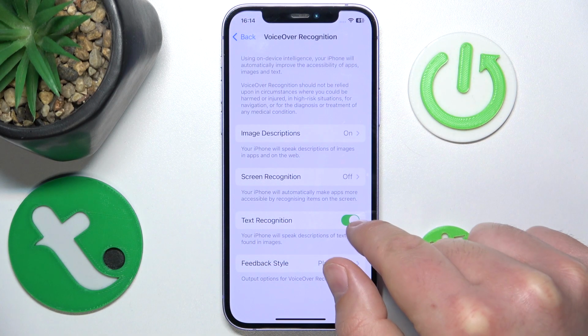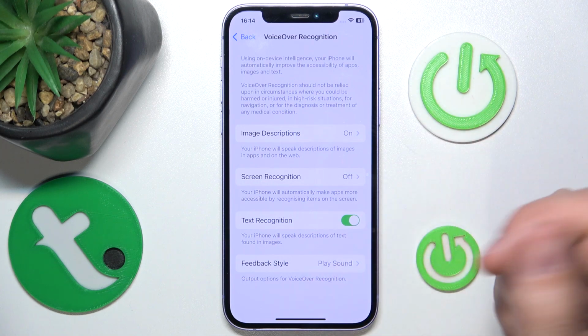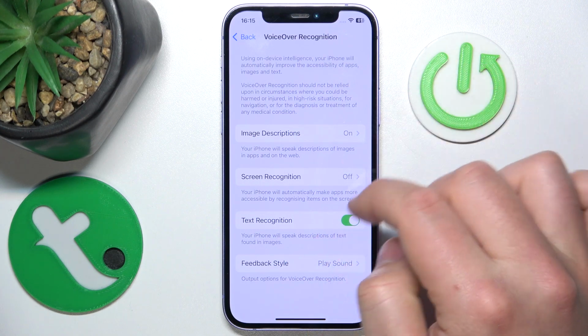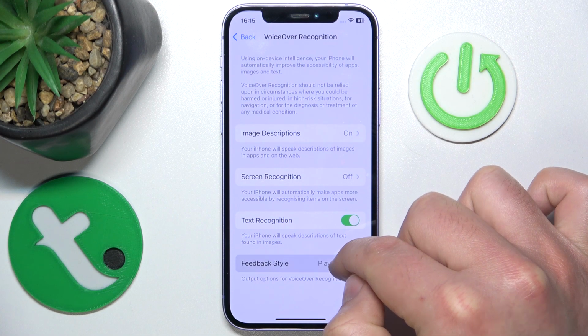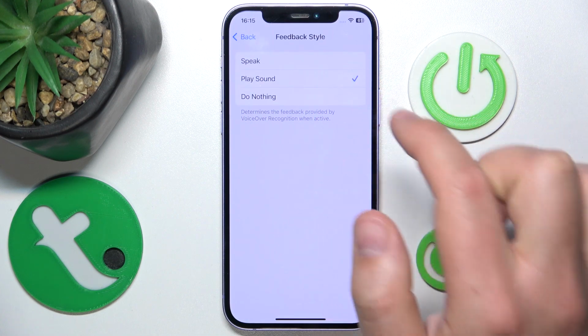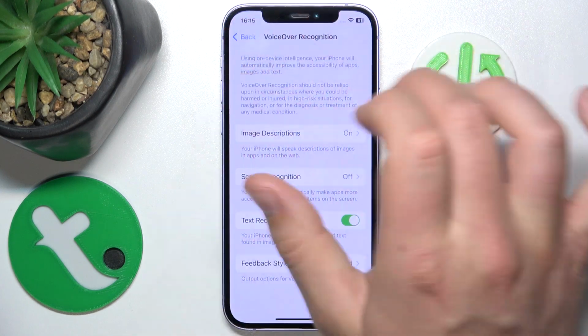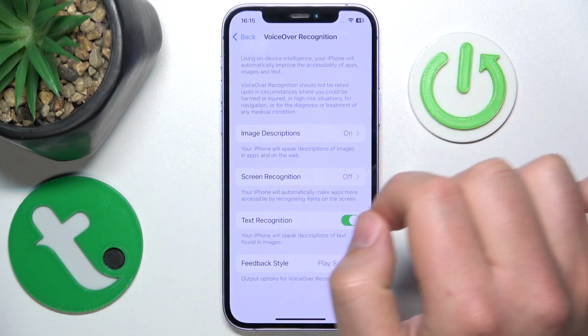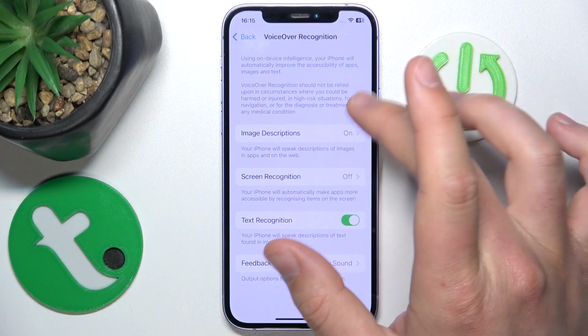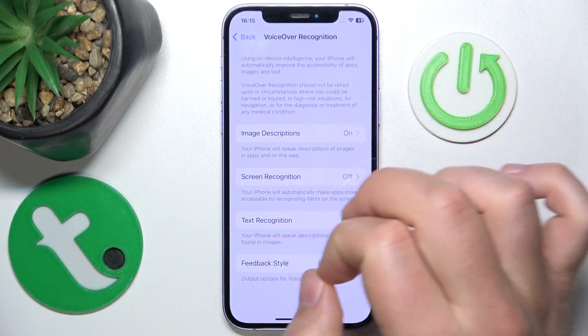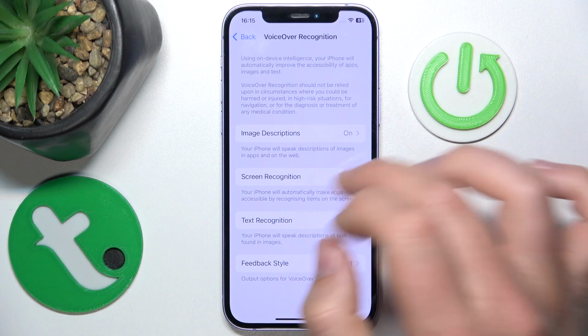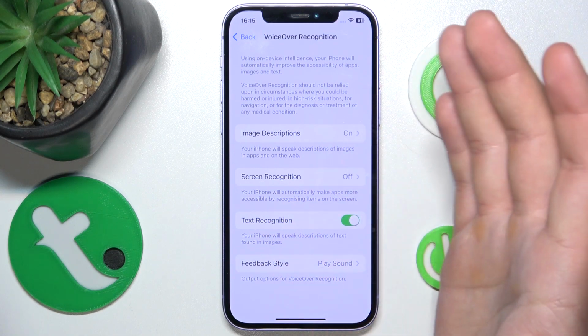You can turn on the text recognition, which is what VoiceOver normally does, and for the feedback style you can select to speak, play sound, or do nothing. So as you can see, these are our VoiceOver recognition options. Everything is written down below in the settings, what it does and how to use it.